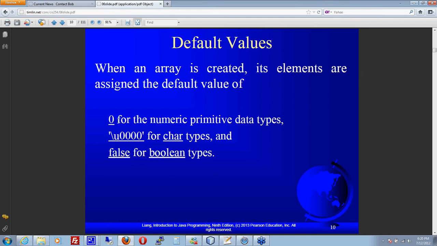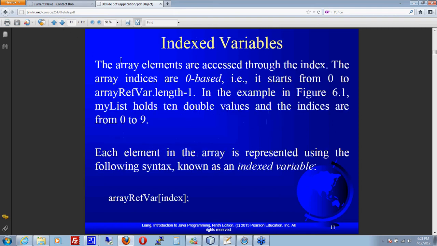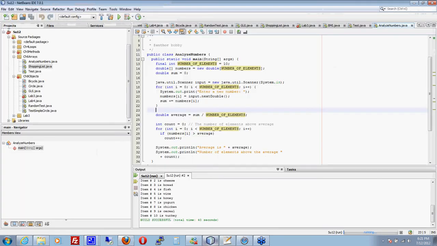Default values, numeric data types always get 0. I think this is the null data type for char types. False for booleans. So what if you type mylist sub 10, then mylist sub 20? You'll get an error. You'll get a nasty error.